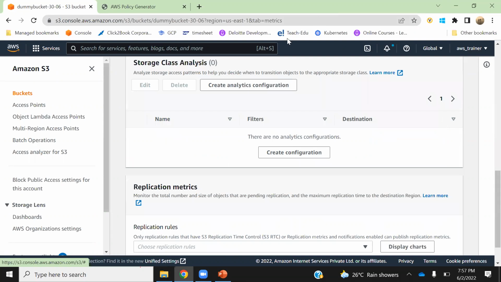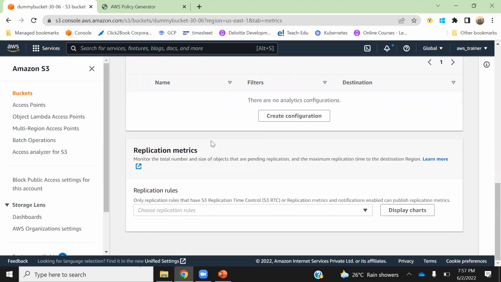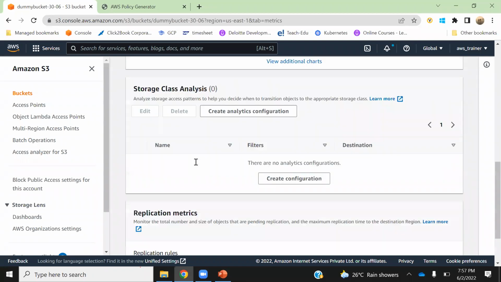Storage analysis. If you're using S3 Standard, how much S3 Standard you're using. If you're using some S3 IA, how much you're using. All these details will be captured here. And replication metrics means how much data was replicated. So basically it is more for calculation purposes, so that you know how much storage you're using. Because if you have 100 files, you can't go and calculate one by one, like okay, this is 3 MB, this is 4 MB. So this thing comes here.